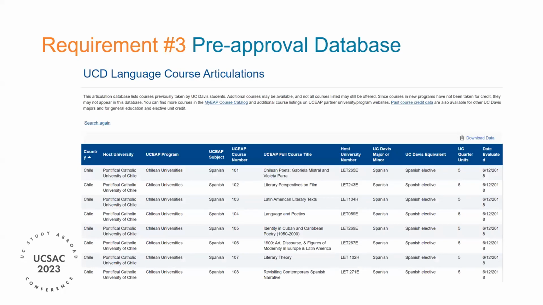Lastly, we require a list or database of pre-approved courses to fulfill degree requirements. This helps students to see what types of courses are approved so they can get an idea of what to take abroad. Depending on your policy for pre-approved courses, this can also streamline the process for the department by limiting petition paperwork. This is an example from the Davis Languages Grant, and here's the list for Spanish majors.